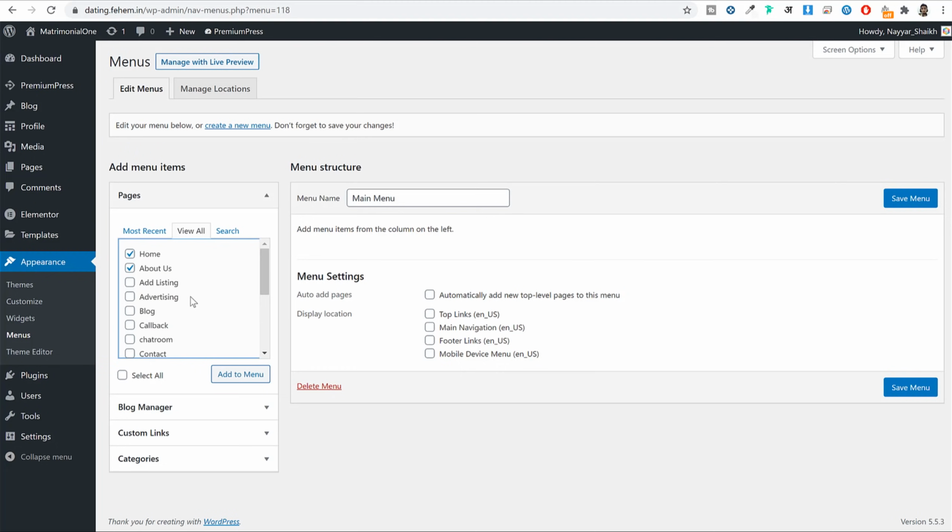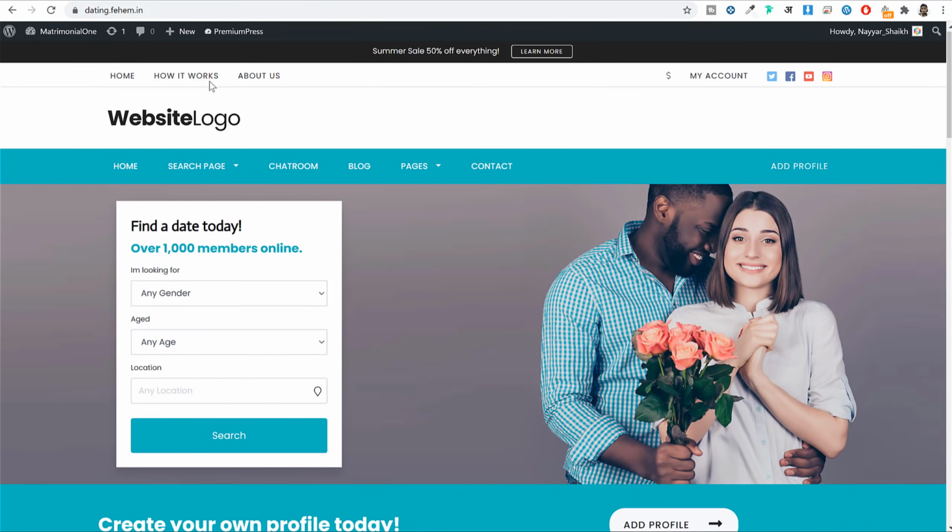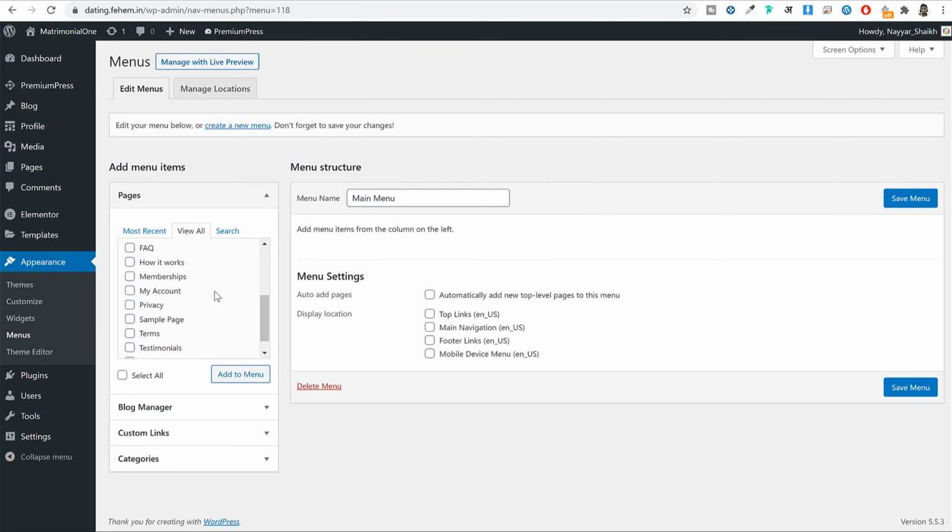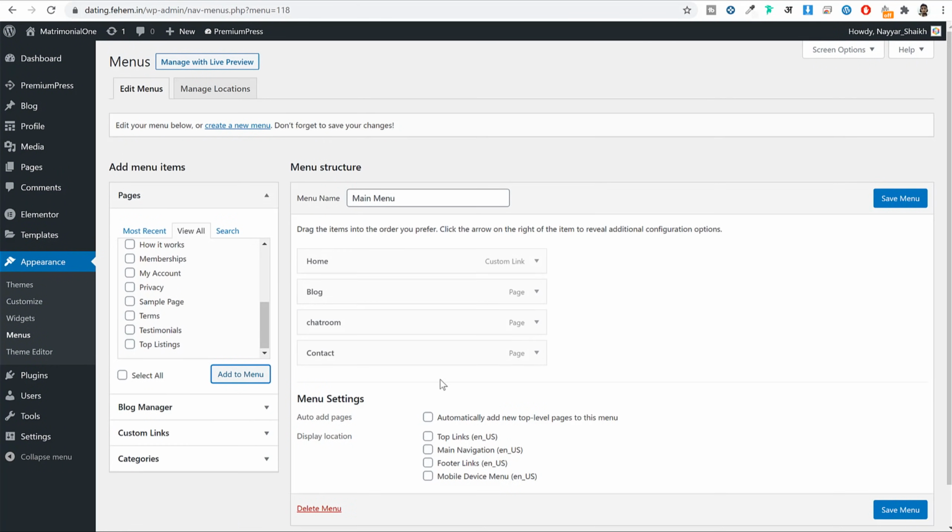So not this page. Maybe advertising, not advertising, blog, chat room, contact. Let's see. About and how it works is already present at top. So maybe not about as well. Maybe only this much pages. Okay, I'll select this and click on add to menu.